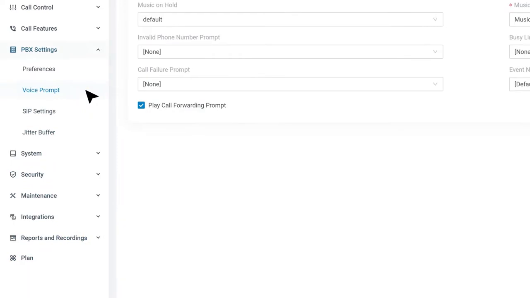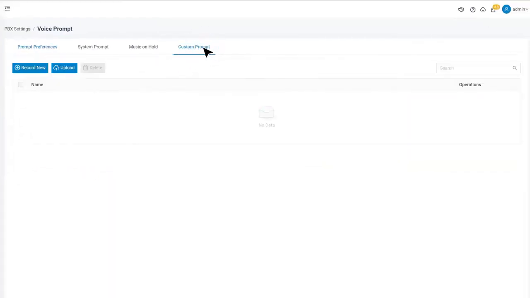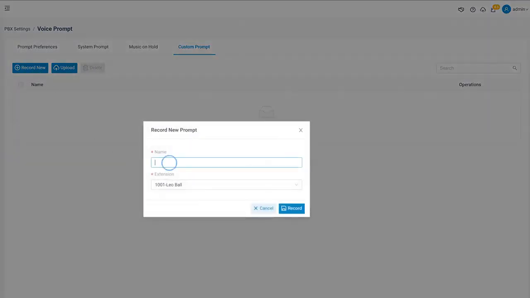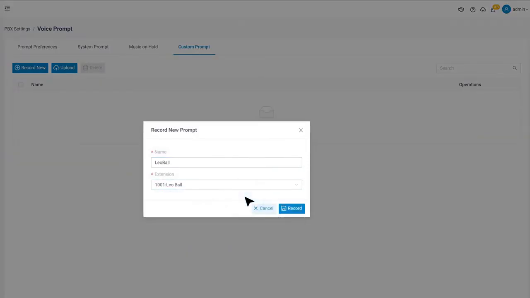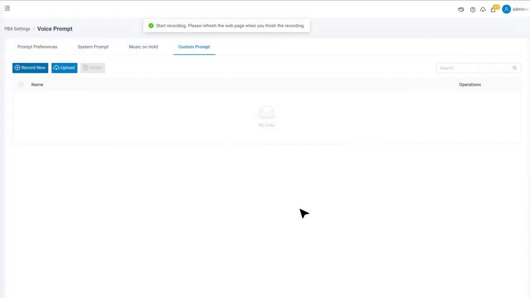Voice prompt. Go directly to the custom prompt. Here we have two methods to get a voice prompt. We can click Record New, name the file, then choose an extension user to be the speaker. Once clicking Record, the PBX will call the speaker, so that he or she can pick up the phone and speak. And the system will record it.